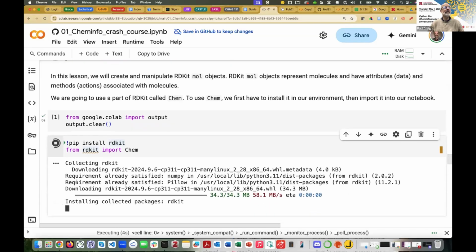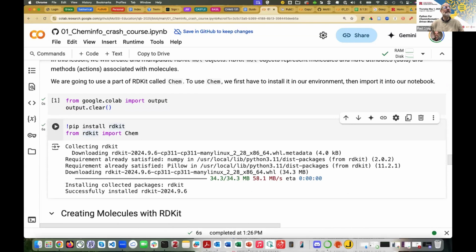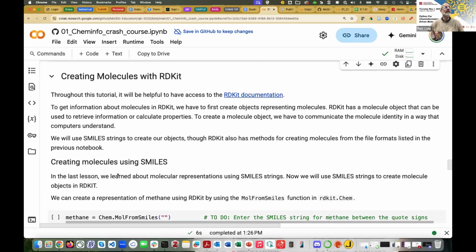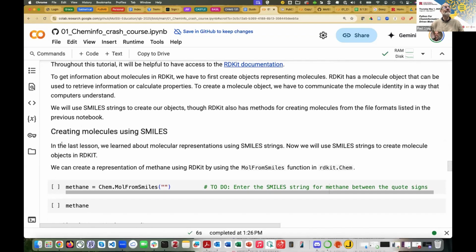You can see that it's collecting information. It's installing RDKit, and it's successfully installed. Check mark, 6 seconds, so that job is done. We're ready to use RDKit now. So now we're going to create some molecules in RDKit. We're going to use SMILES strings to do that.